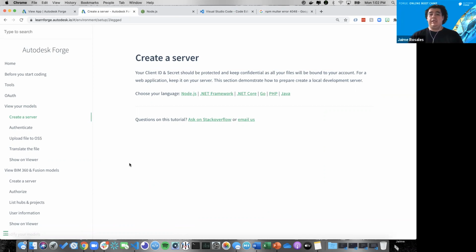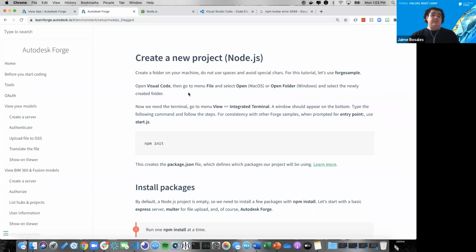Do not expose your client ID or secret, please, to the client side, because otherwise people can get access to those keys and they will start spending your credits, and we don't want them to do that. So we move into the Node.js side of it.